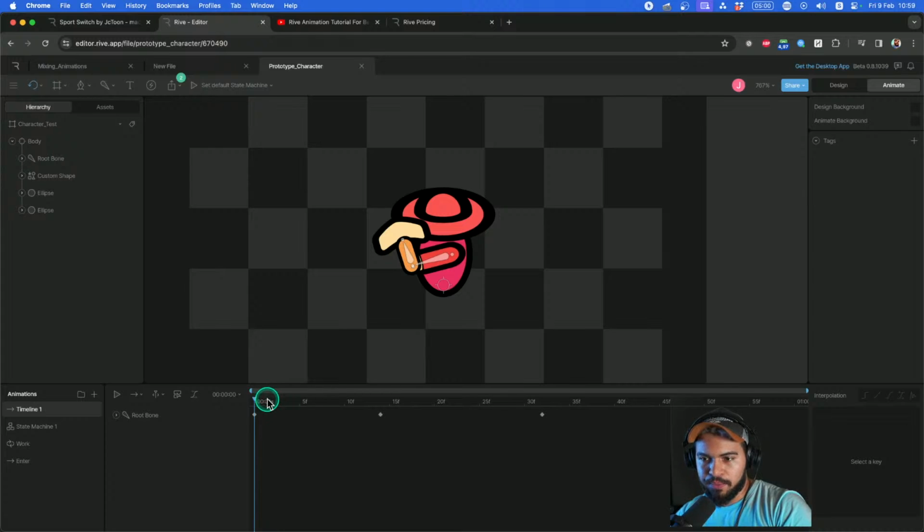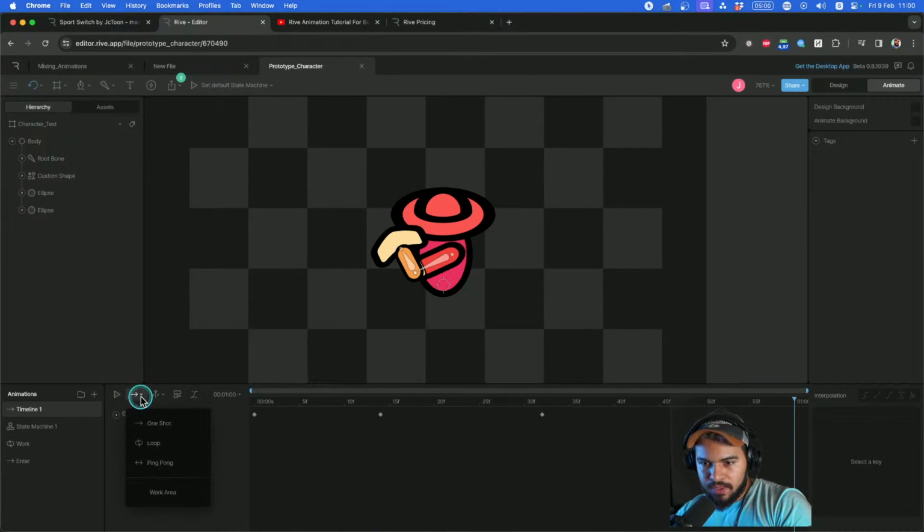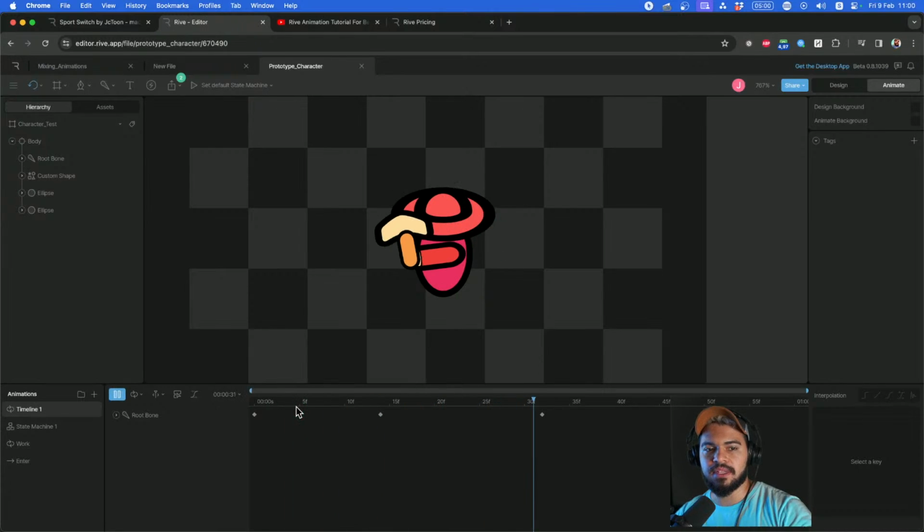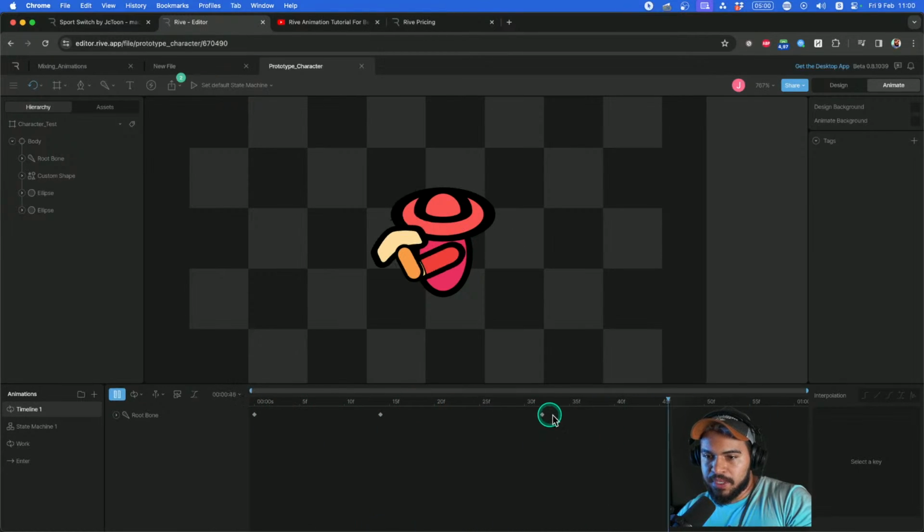I'm going to play right now. Press space, and then it's gonna do this. Can you see? There is a function that's called loop. It's going to replay this seamlessly. I don't need to hit space always. I just hit space one time, and it's going to repeat.